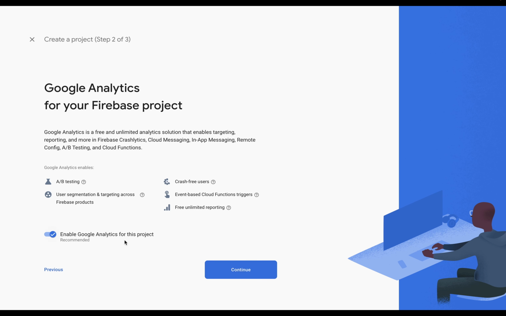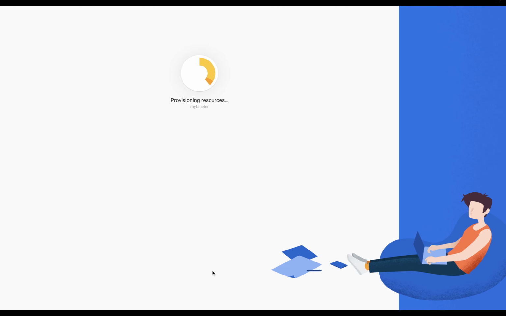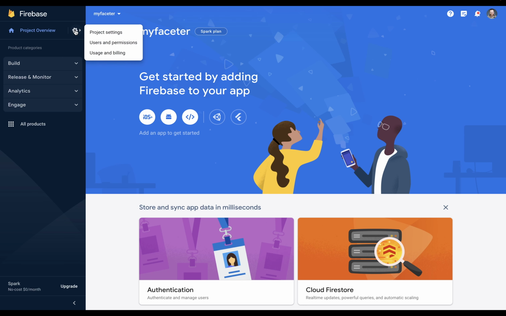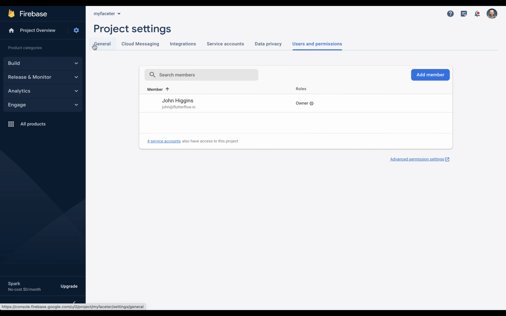So if you want that, you can continue, and then you'll give us some options in Google Analytics for where you want this property put. I'm not going to set it up right now, and just create your project. This should take less than a minute. Great, it's all ready, so just continue. Awesome. Next, you want to come into here and go into users and permissions.